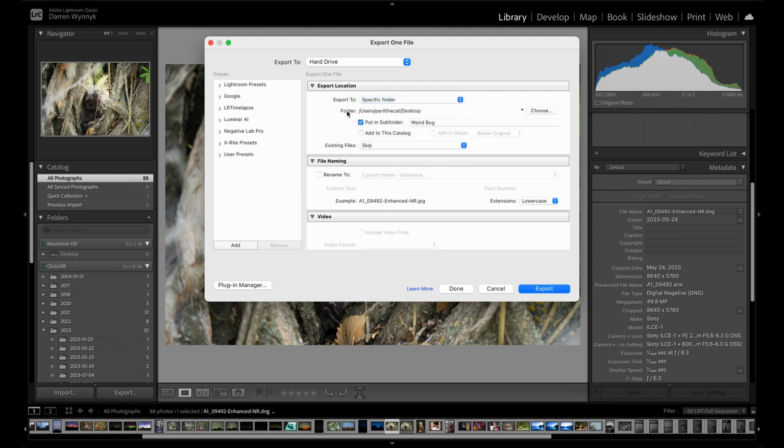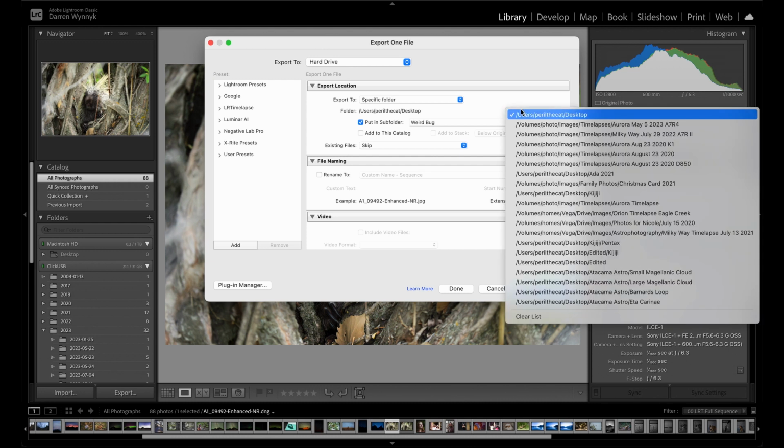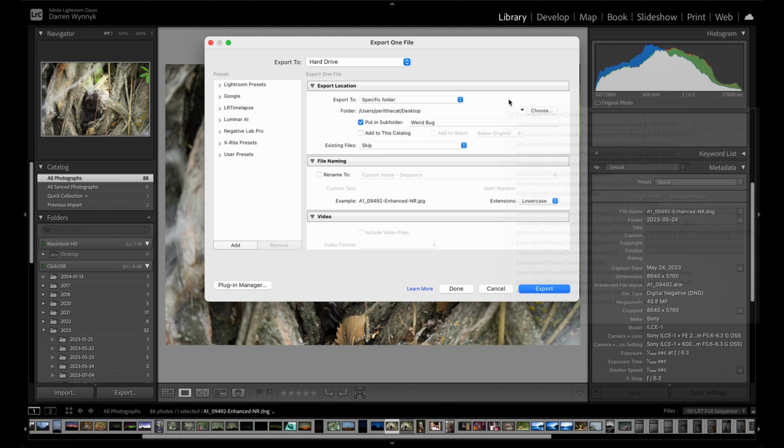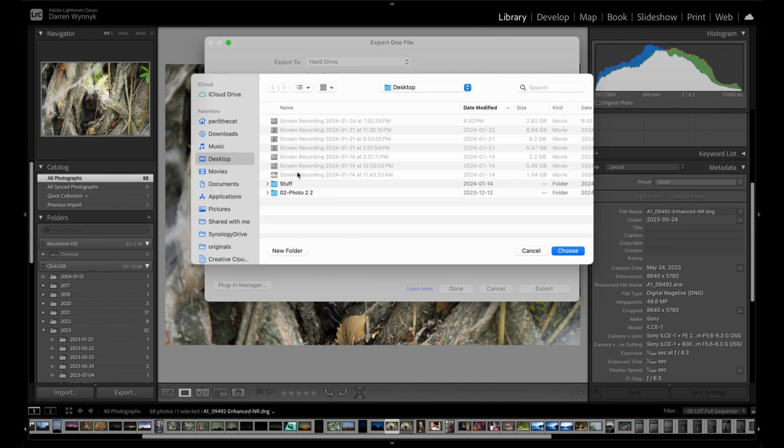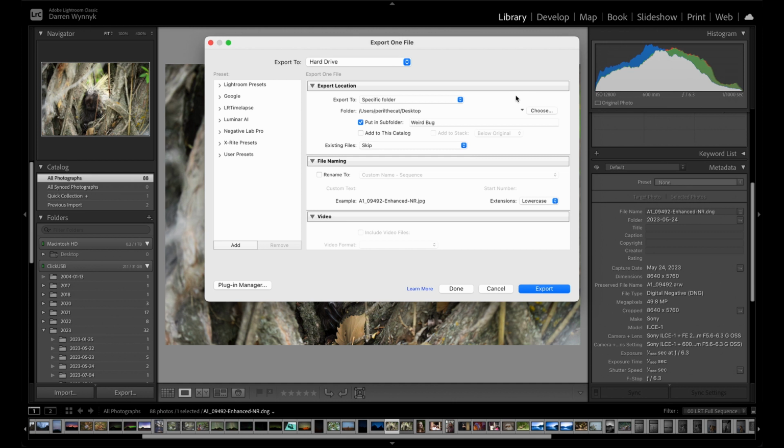Specific folder. The folder is named right here. You can choose it using, you got two choices. This drop-down menu, which should give you a quick access to recent places, or you can click choose. It will bring you to this dialog where you can explore through the Finder and figure out which exact place you want to export it to.